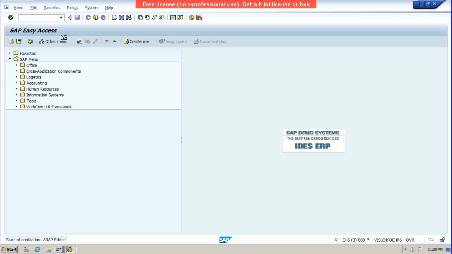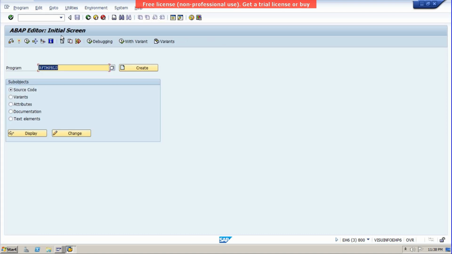So if you get the error that conversion of the whole document is not possible, or convert whole document, then the solution is you have to execute one program, and that program is this. This is the program name which you have to execute, so you can note it down. What is the program name? RFTMPBLU. This is the program name.